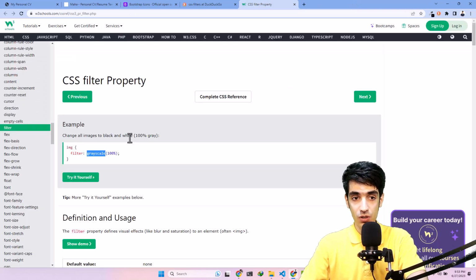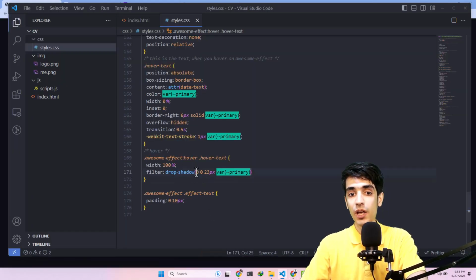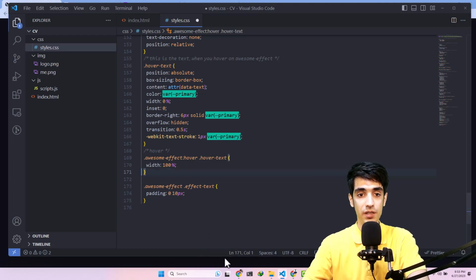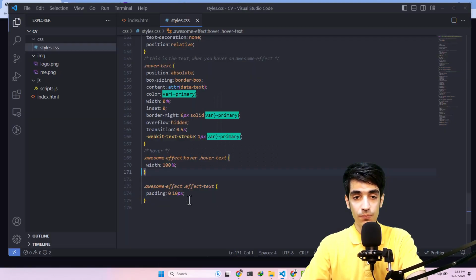So there are lots of different filters, and he has used this filter for that, but I don't like this filter. If you like it, you can keep it, but I don't like it. So hit refresh, and now I think it's better because I didn't like that. Yeah. So this is it.